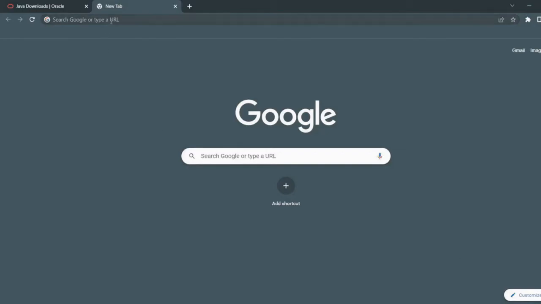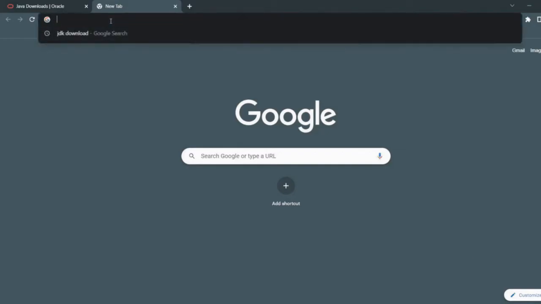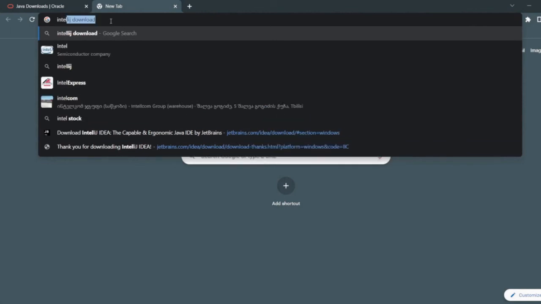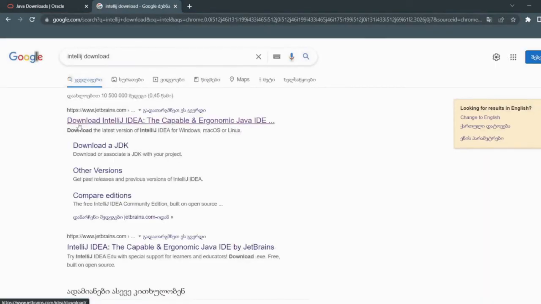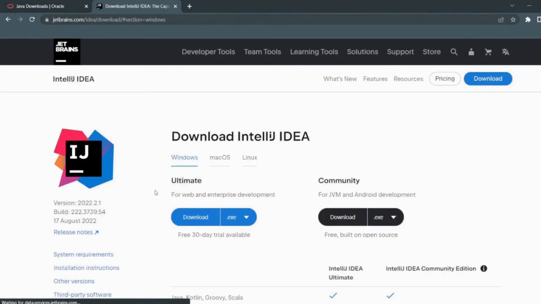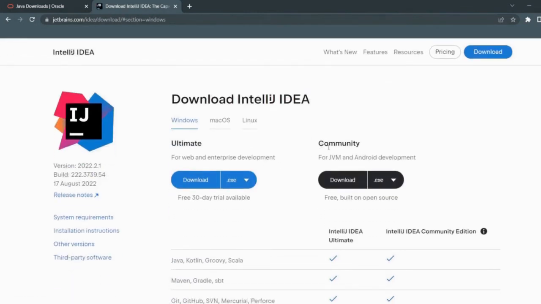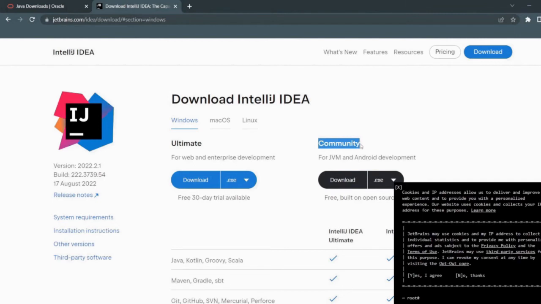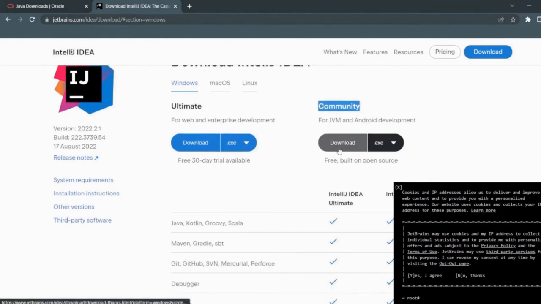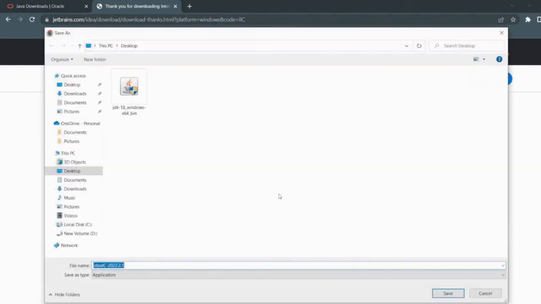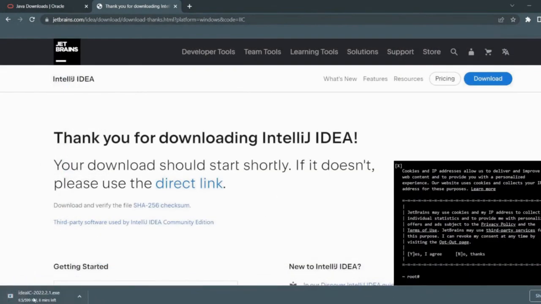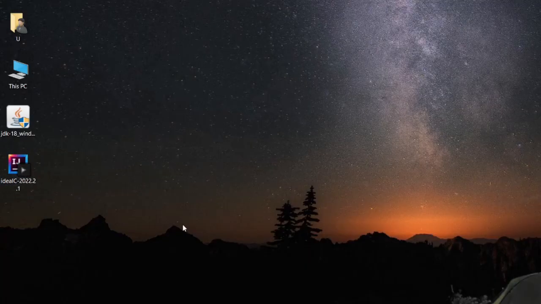Now we need to install the IntelliJ IDEA, so we will type IntelliJ download. We will go to the link by JetBrains and we will download the community version, which is free version, and click download. So it will open up the dialog box and we should also click save and the download will be started.